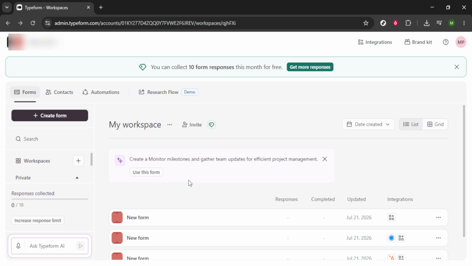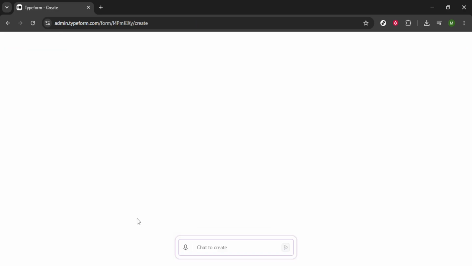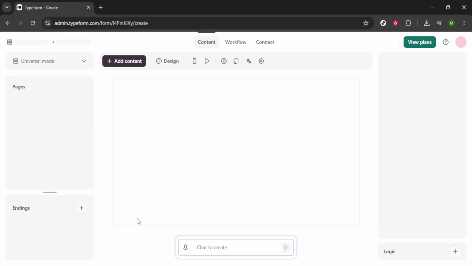Once you've located the Workspaces section, the next thing you want to do is create a new form. To do this, look for the button that says New Form, which will typically be conveniently placed to grab your attention. Click that button and you're now ready to start building your form.